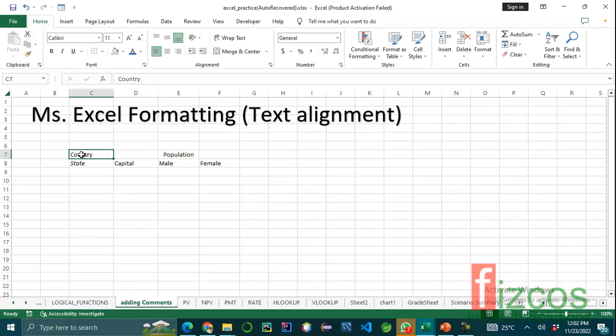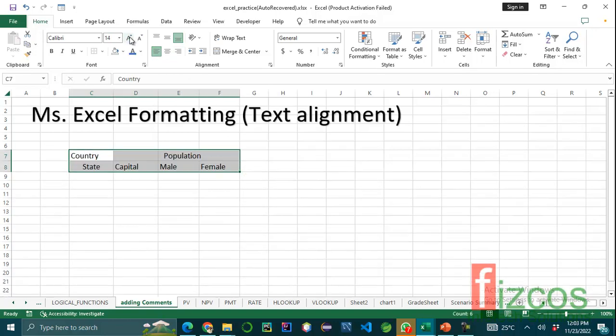In some cases, we might want it to align to the center. Okay, let's say state and capital. We want it aligned to the center of the cell. All you need to do is click there and then see this icon, Center, to center your content. You can see it is centered. Let me enlarge all this so that you can see it better. So you can see it is aligned to the center.